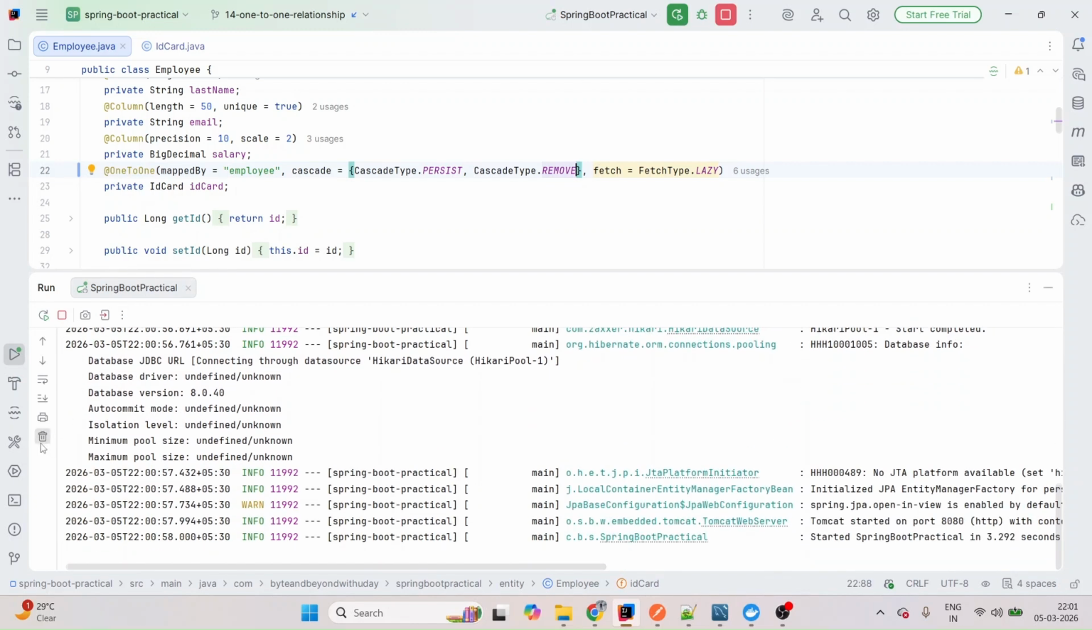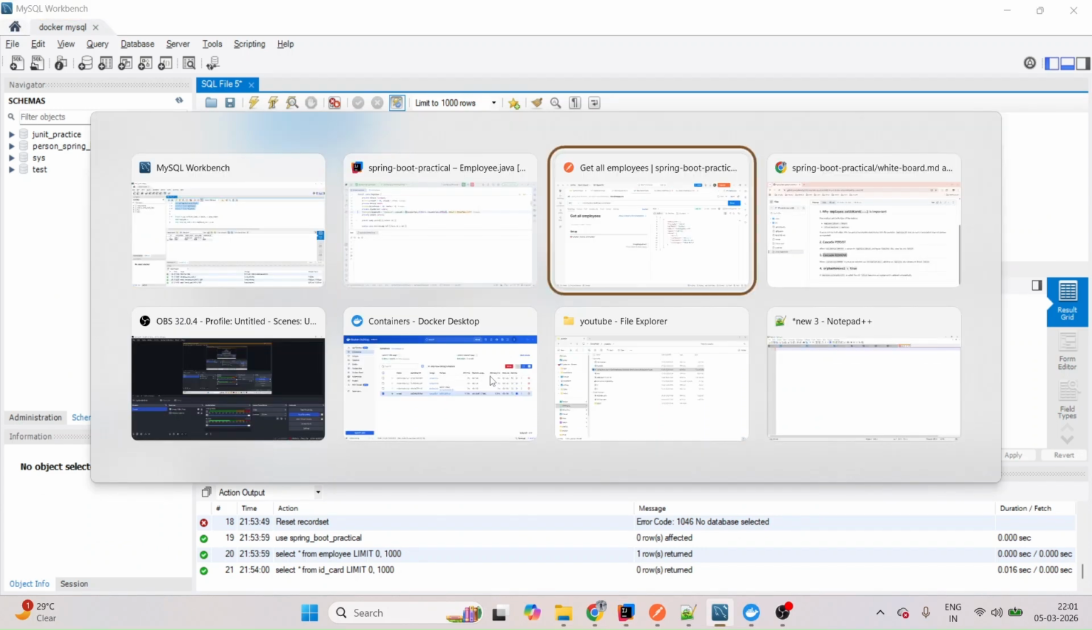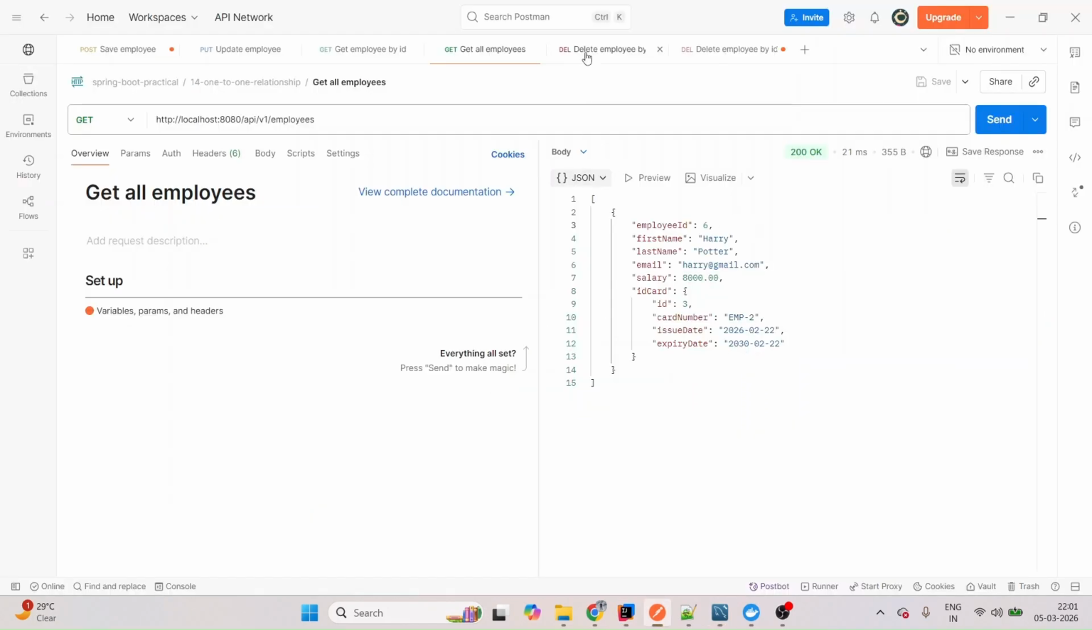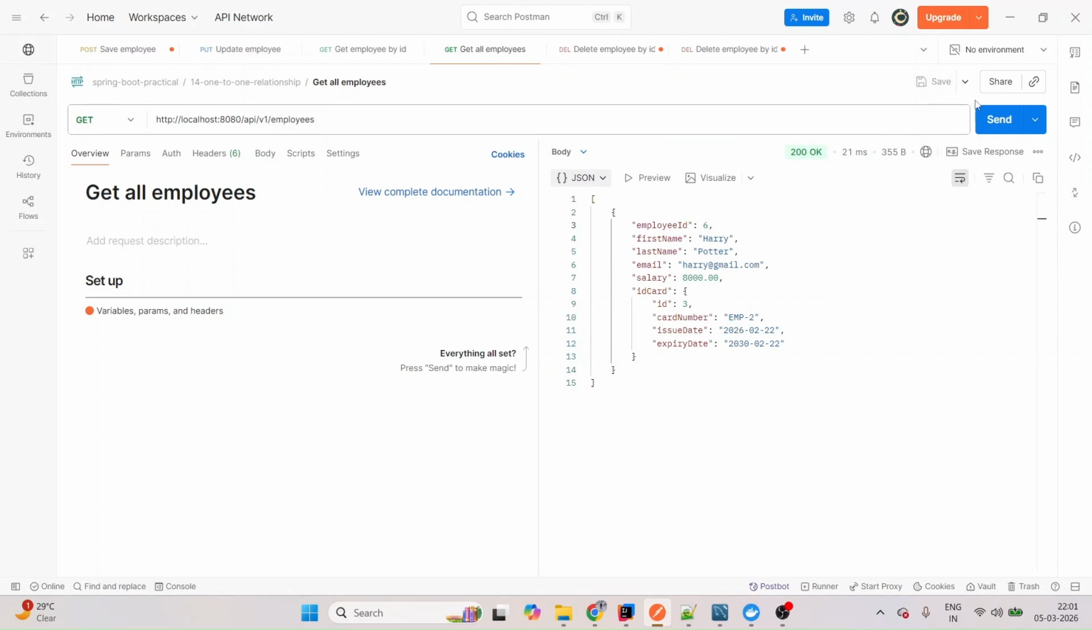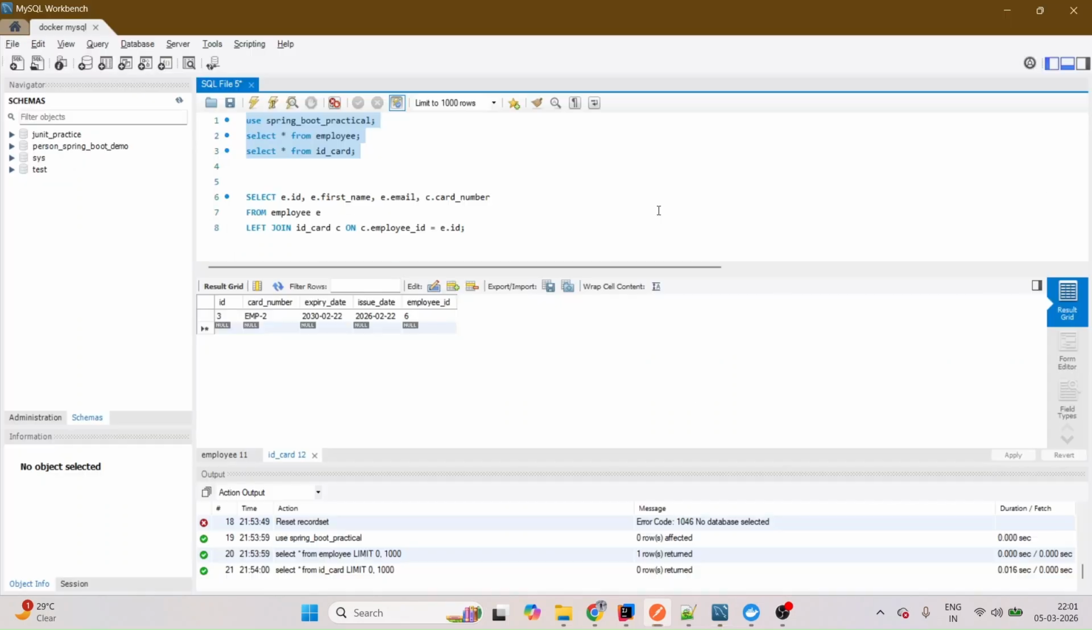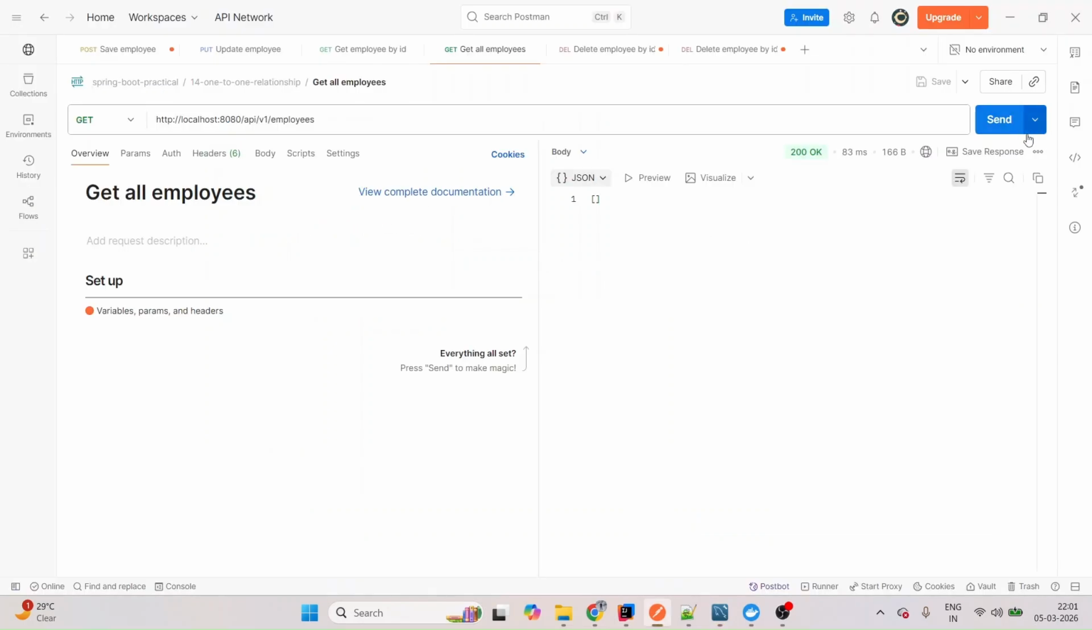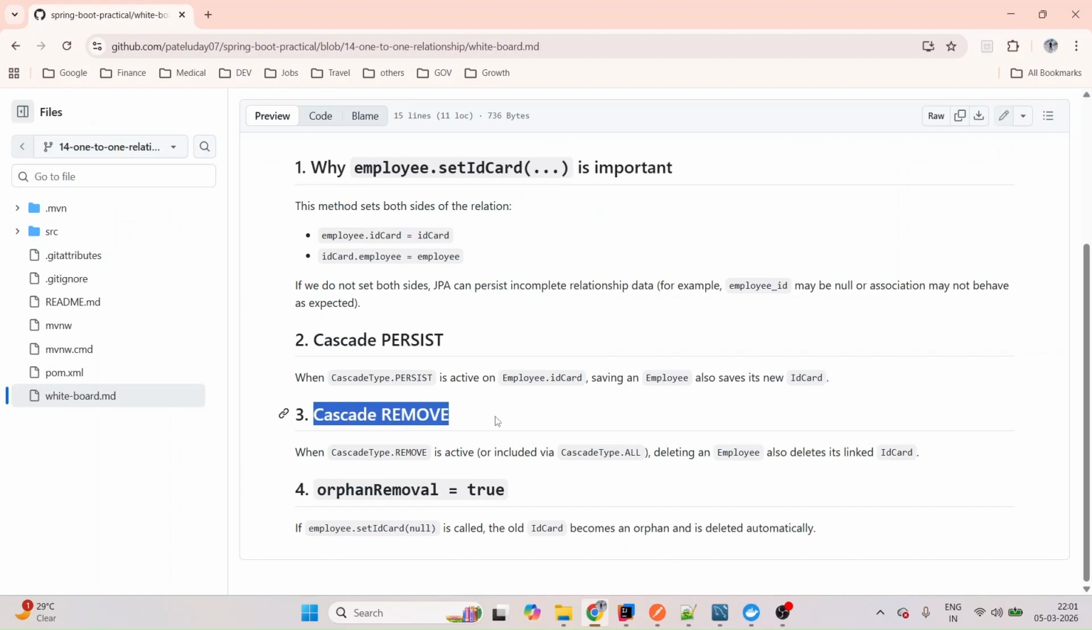Okay, perfect. The application restarted. Let me try to delete employee. Success. If I try to get all employees, you can see no employees available and ID card as well. We don't have any ID card nor any employees. You can see all empty. So I have explained the remove as well.